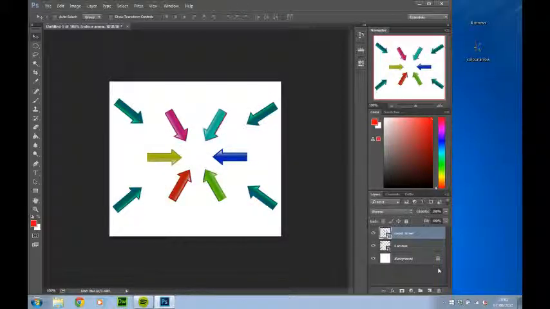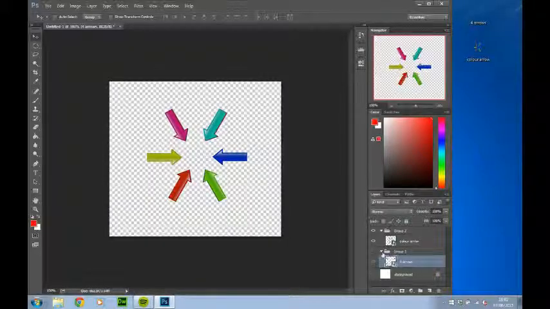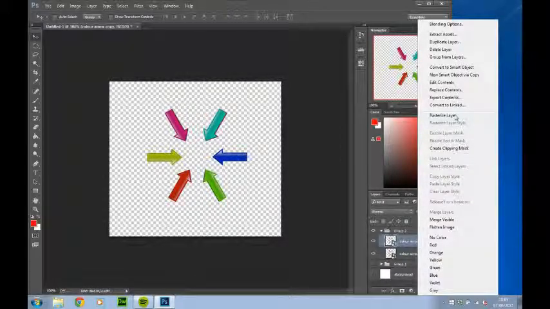I create two different folders and place one image in each folder. With the eye icons, I can hide the layers I do not want to see, so I can work on the ones I do. With the colored arrow layer, I'll copy it, and once I've copied it, I'll rasterize the new layer. Once rasterized, I'm able to edit.